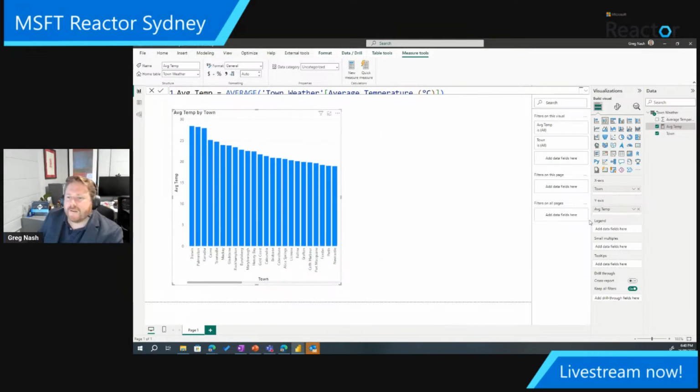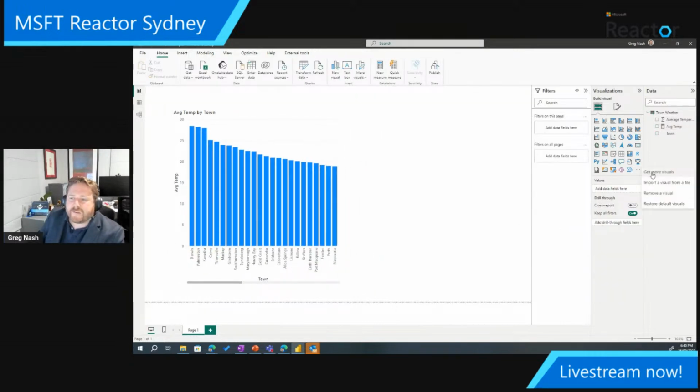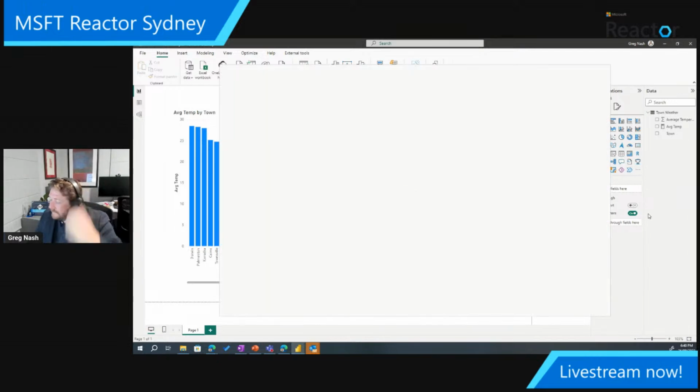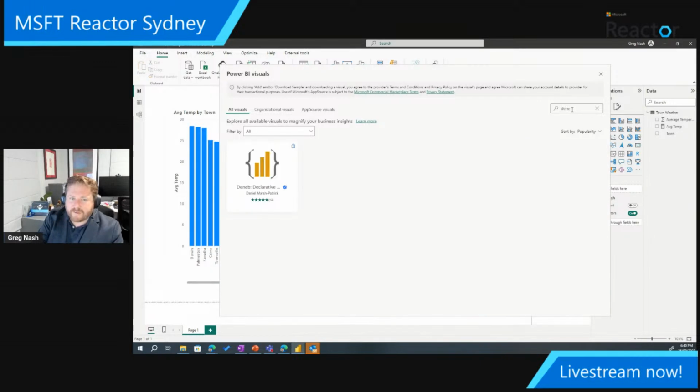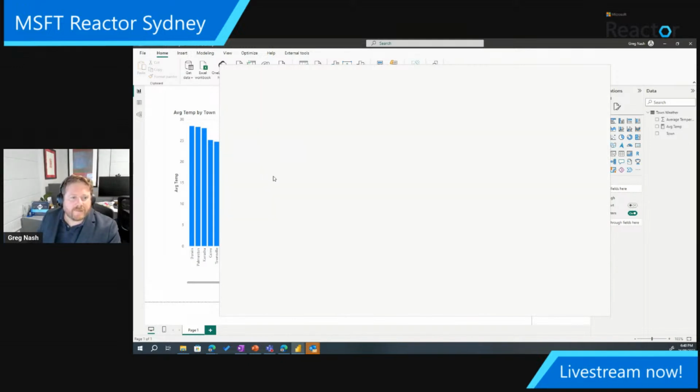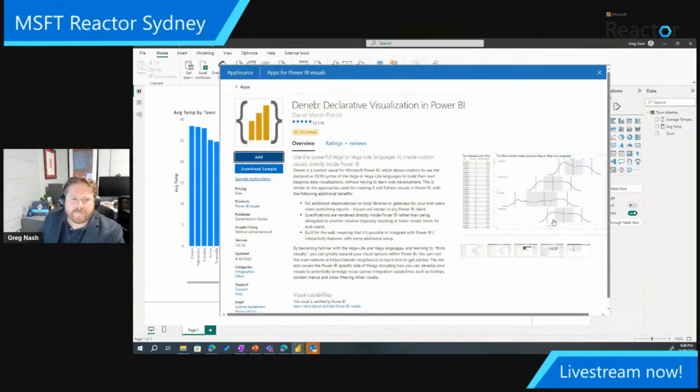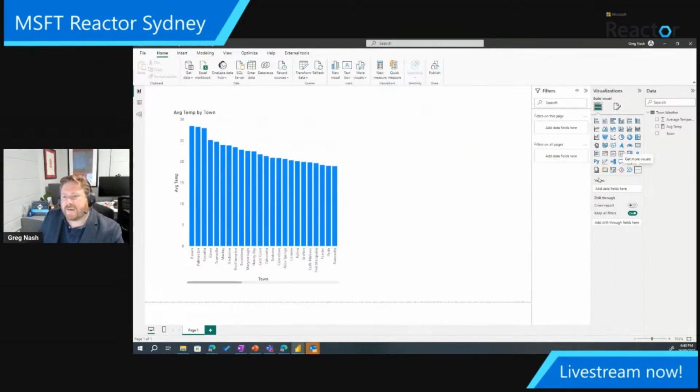Great. So the way we get to Deneb is we have to install it from the visual library. We go over here and say, get some more visuals. We can search for Deneb. It's probably already here somewhere because it's pretty popular. No, I don't see it. Type the word Deneb in here. There it is. We'll add it. It's going to import it into our visualization area here. I'll add the Deneb visual in here.